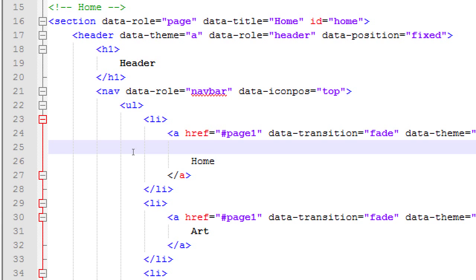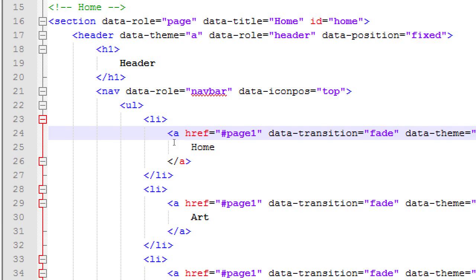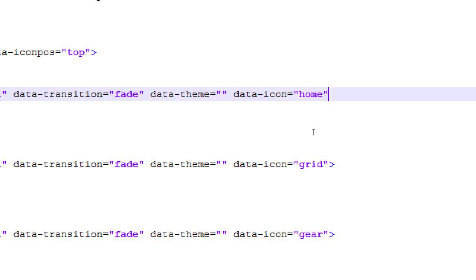And of course, we have to be careful here because now on line 24, it's incomplete. It's missing the angle bracket. The angle bracket was on line 25, which we just deleted. So make sure you close your angle bracket at the end of line 24.